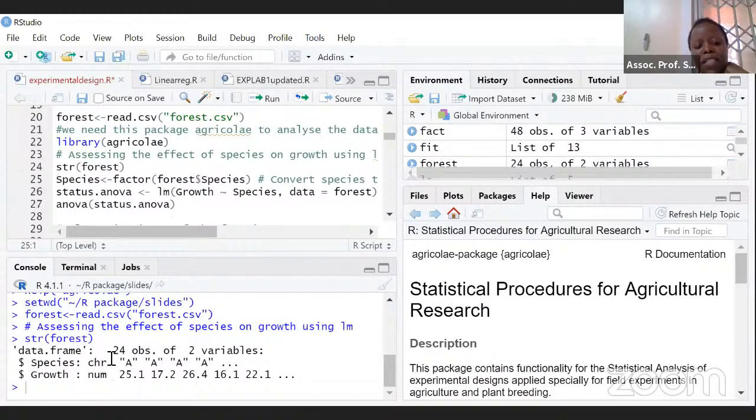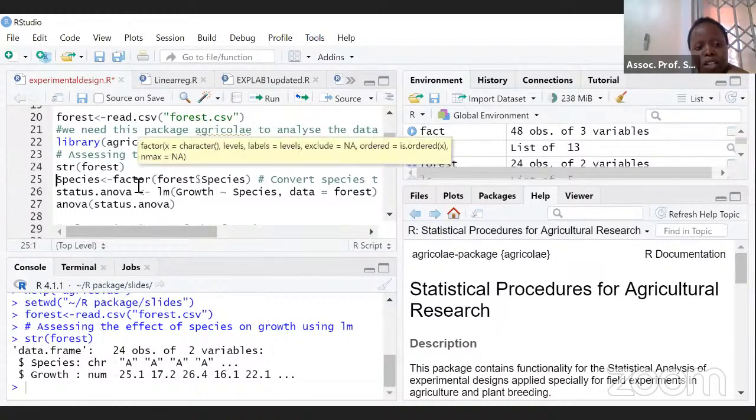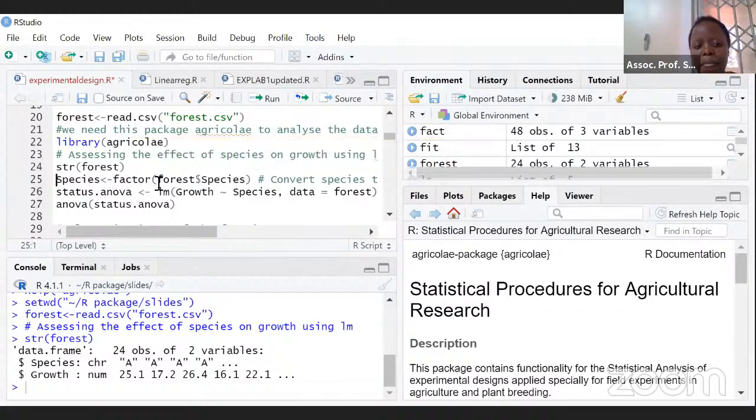Now, if it specifies it as a character, we won't be able to use it for analysis, so we convert it to a factor. You can use as.factor or you can use the factor function. So here species is the name of the object, assign, or you can put equal, factor, open bracket. Forest is the data set, and then $, we are saying look into forest and pick species. It is what we want to convert to factor. So I run.